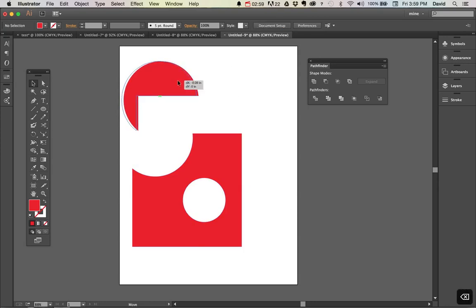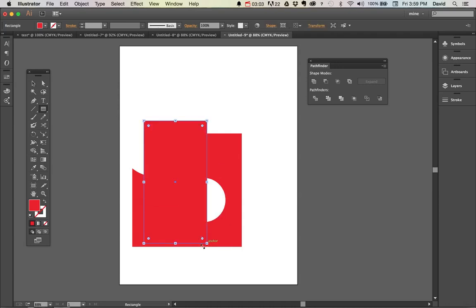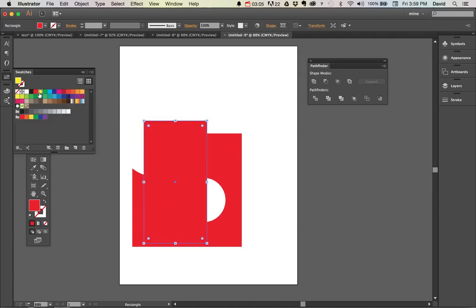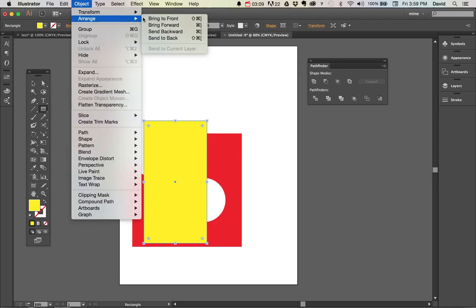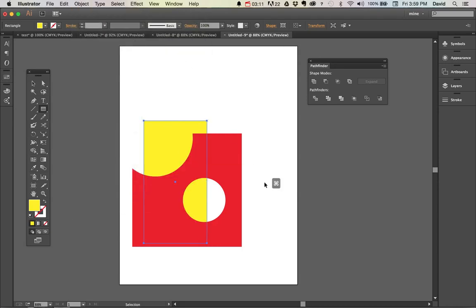What's nice about this is, let's get another color, right? And now I'm going to do Object, Arrange, Send to Back, and you can see there's a hole punched in it. Okay, so that's using the Shape Builder.